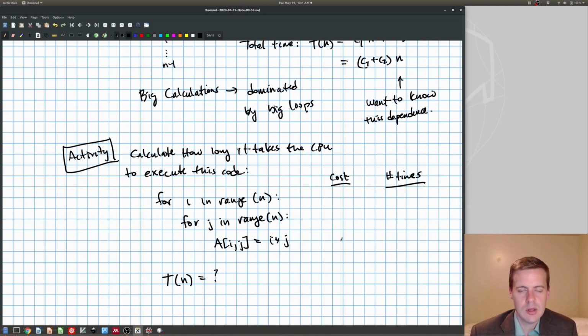All right, so hopefully you paused and checked that out. Let's go ahead and do this together. This is the kind of easy one. I'm going to say this is my line 1, this is line 2, this is line 3. So how long does this one take? Well, that's C1, that's C2, that's C3. Each line takes some amount of time to do. I don't know exactly what it is, but it depends on the system. It depends on lots of things.